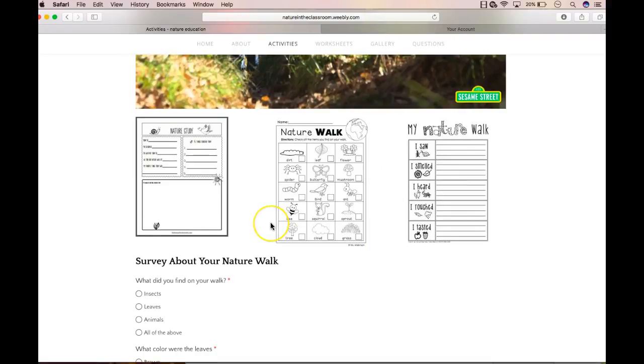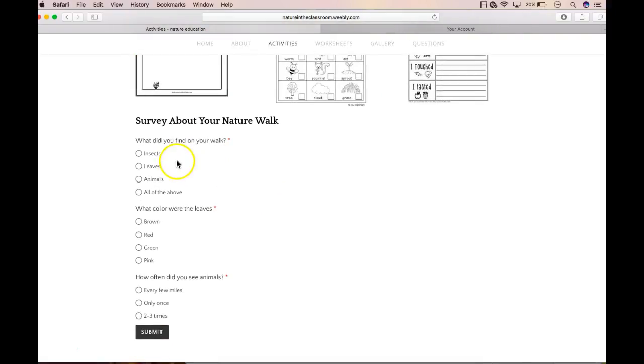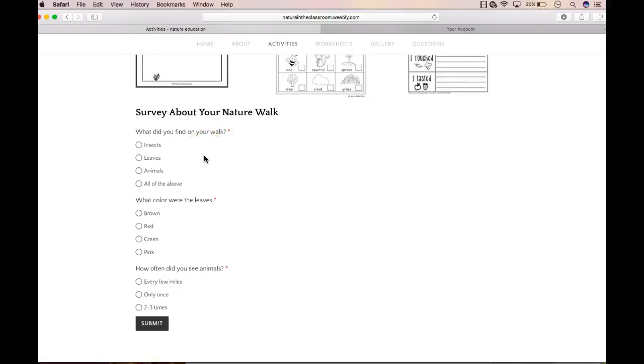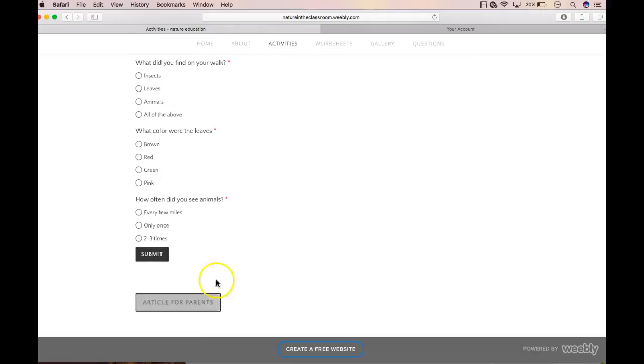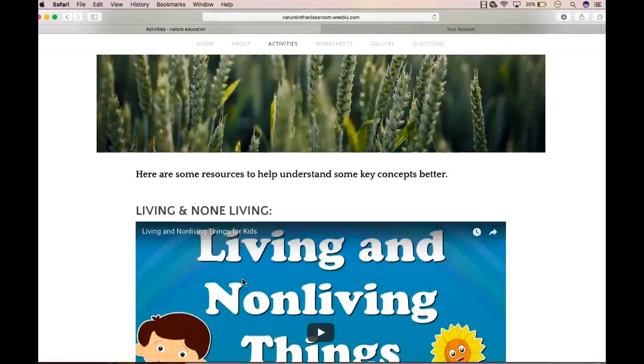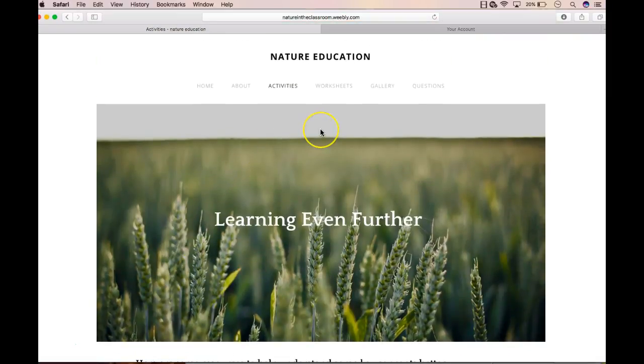Once they come back from a nature walk, I have included a survey, just a short little survey, to see how many kids either do the nature walk or have paid attention on their nature walk. And then down below there's an article for parents, which is just in case they are wondering a little bit more about why nature is so important for kids to learn these days.